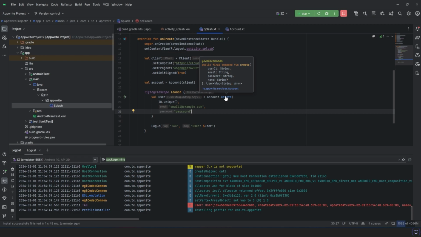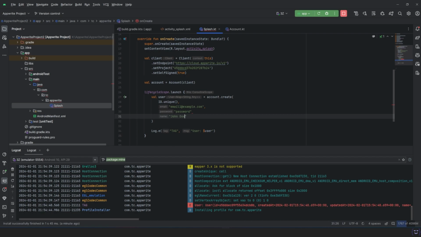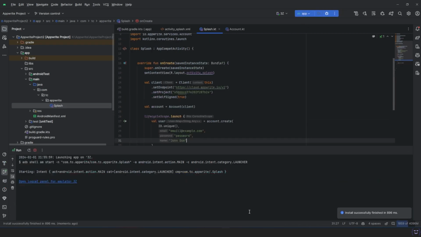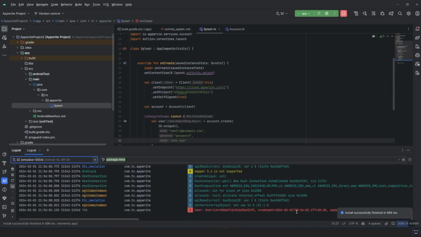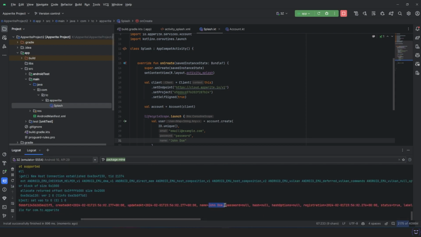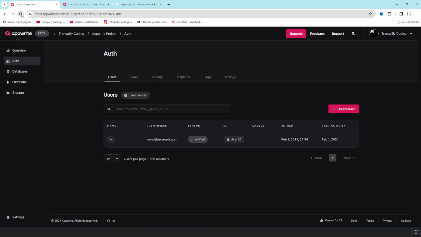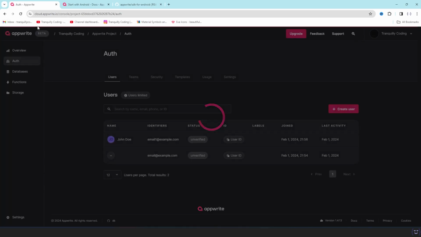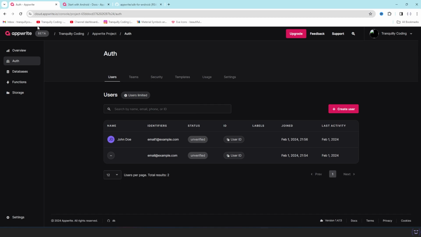So for example, what parameters does it use? We can send user ID, email, password, and name. So let's say for name we can use John Doe, and I missed a comma, and let's run it again. We have the logcat, and there is another log, and this time we have the name John Doe. Let's go back to the console. We refresh the console. So yeah, now we have two users. One is the first one and the second is John Doe.